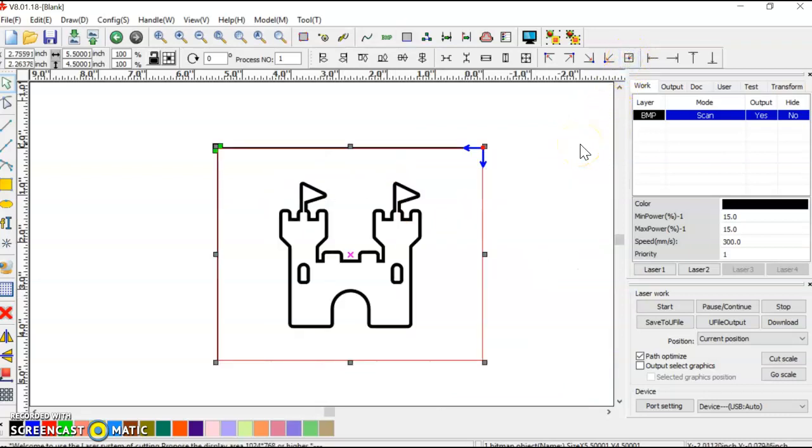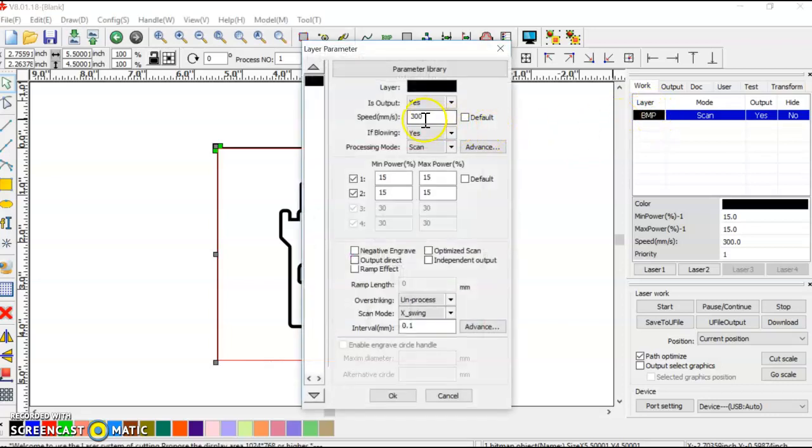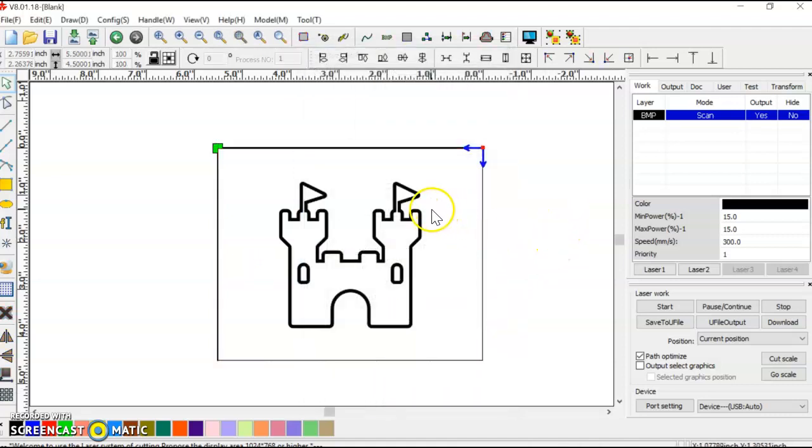Last thing we need to do is set up the speed and power for this. All right, so I'm going to double-click this little BMP symbol right here. Double-click. And I do want the speed to be 300. If yours is any different than that, set it to 300. And I want the power on this to be 15. If these say anything different than 15, make sure they all say 15 by the time you're done. Hit OK.